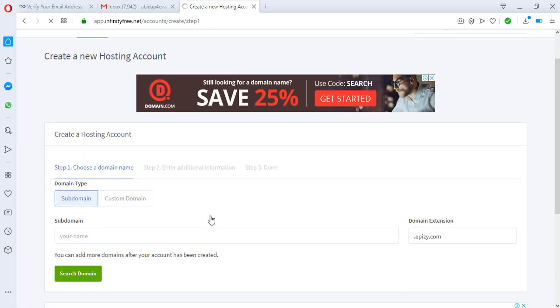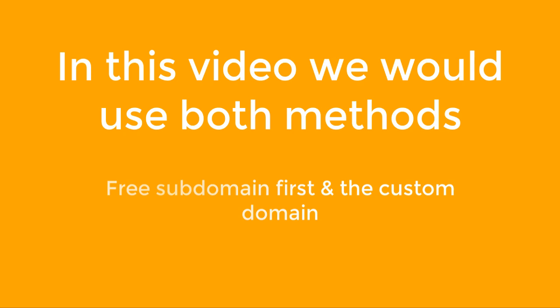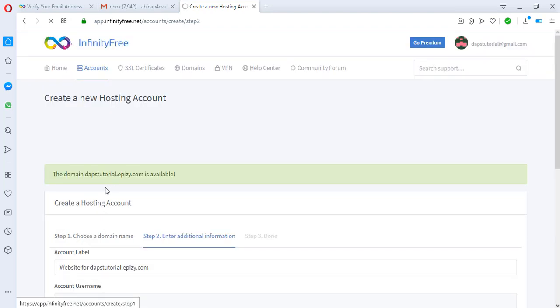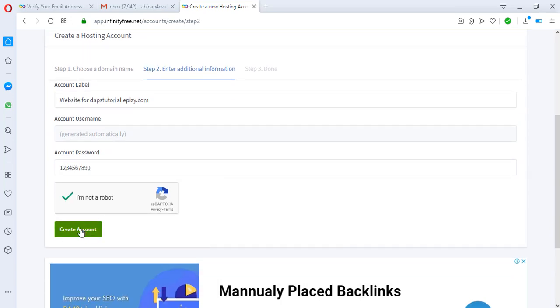And once we opt in to create an account, we realize that we have two options of the domain type we'd want to create. Is it a subdomain or a custom domain name? So let's continue. I would want to use, let's say, Daps tutorial. So let's search. Okay, our domain name dapstutorial.epc.com is available. Our account username is generated automatically, and I will choose a password, and then we create an account.